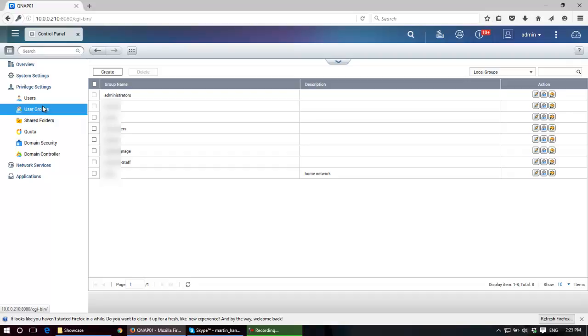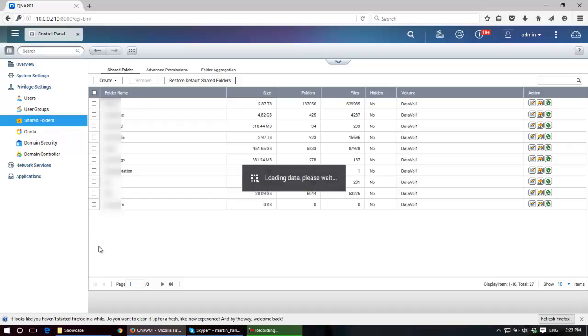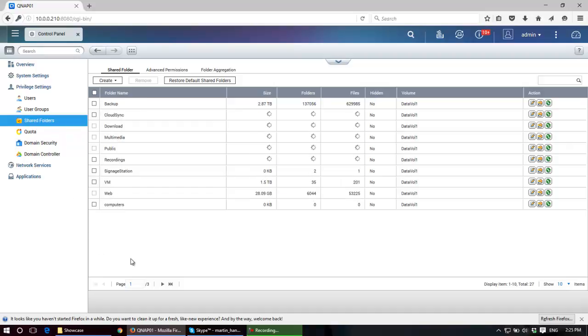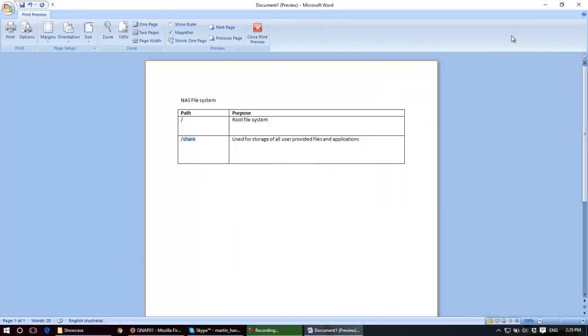Next step for this topic is some folders. So if we go down to shared folders, these are the folders on the NAS. Now, the NAS has a file system. It's a file system not unlike the one you have on your Windows PC with a C drive, but because it's a Linux machine, it works a little differently.